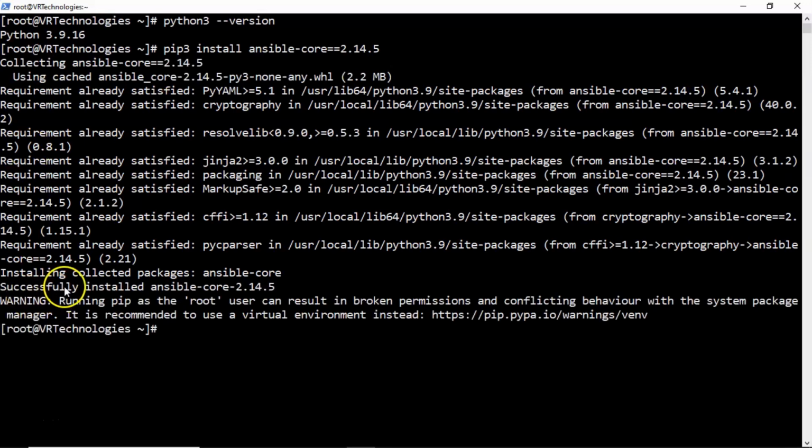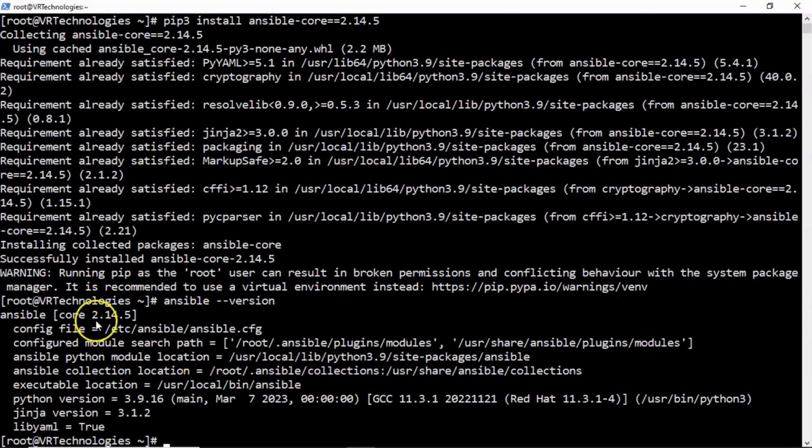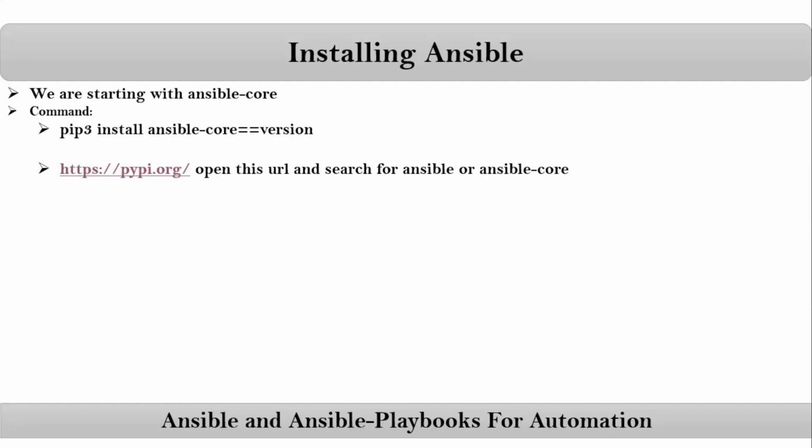See the result. It has installed your required Ansible core. Now verify that simply by running ansible space hyphen version. See that we have Ansible core version 2.14.5. That's it. Thank you.